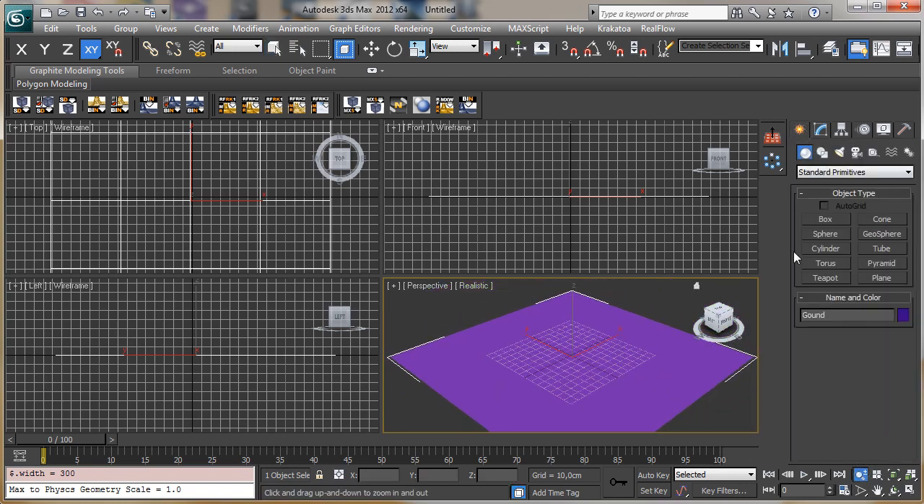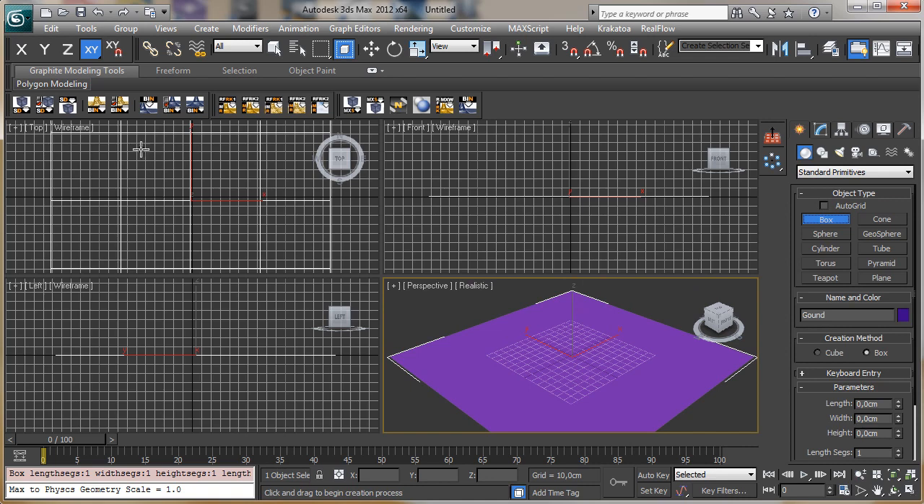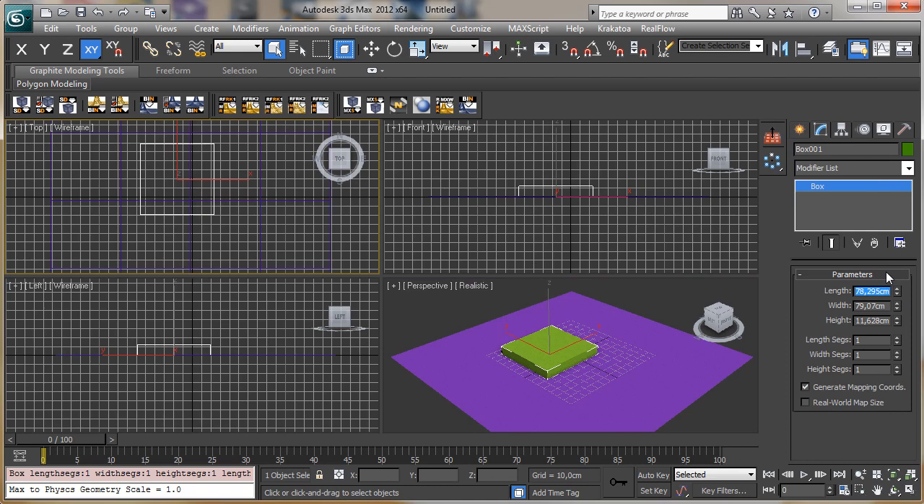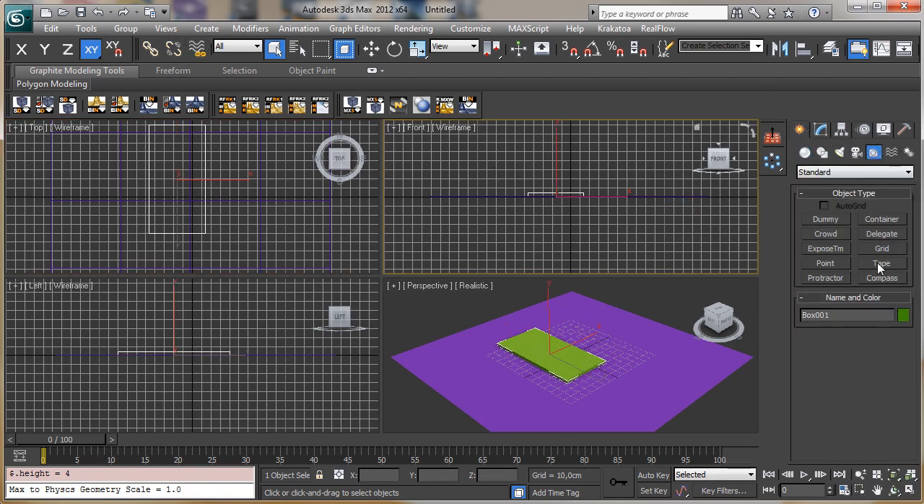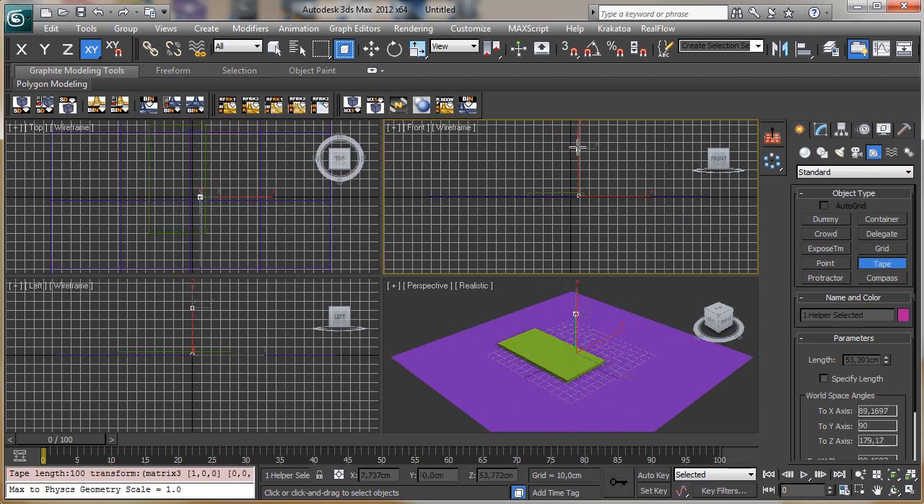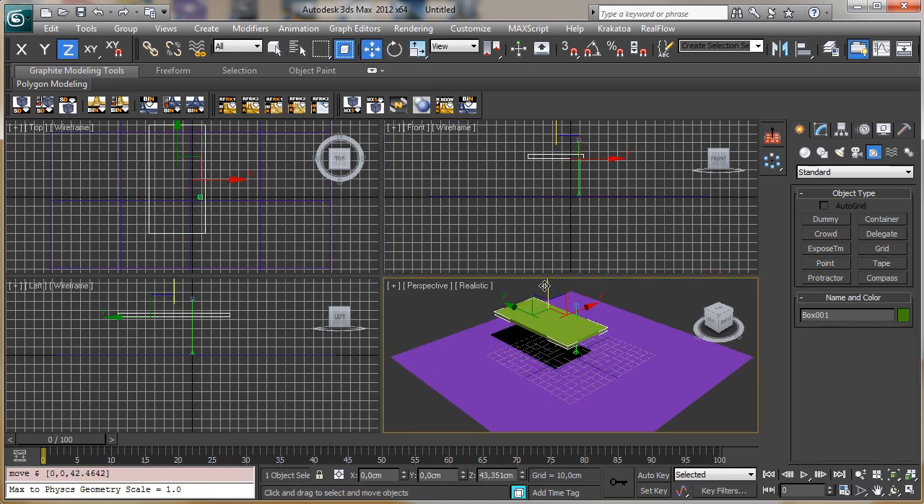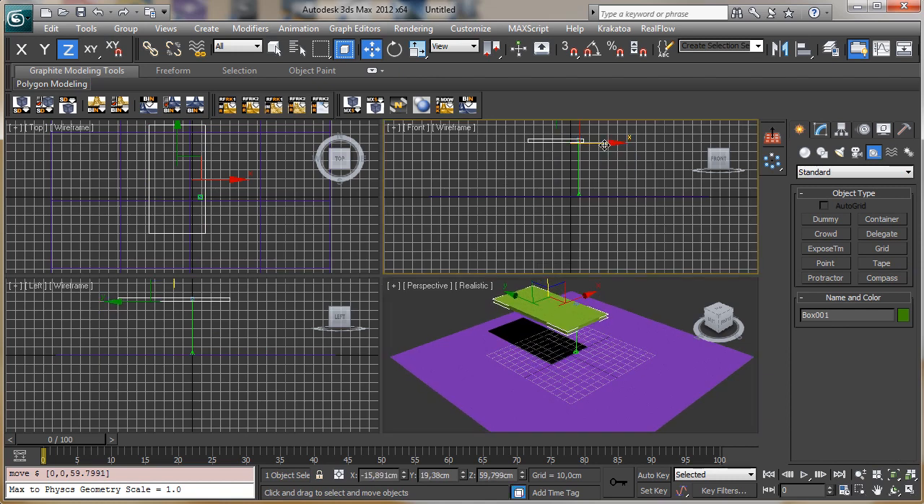Then let's imagine we have a table. The table will be 1 meter 20 by, let's say, 60 centimeters, and its thickness is 3 centimeters, maybe 4. Okay, and let's put it there. At 60 centimeters we have the plane, so let's imagine that the plane is there.